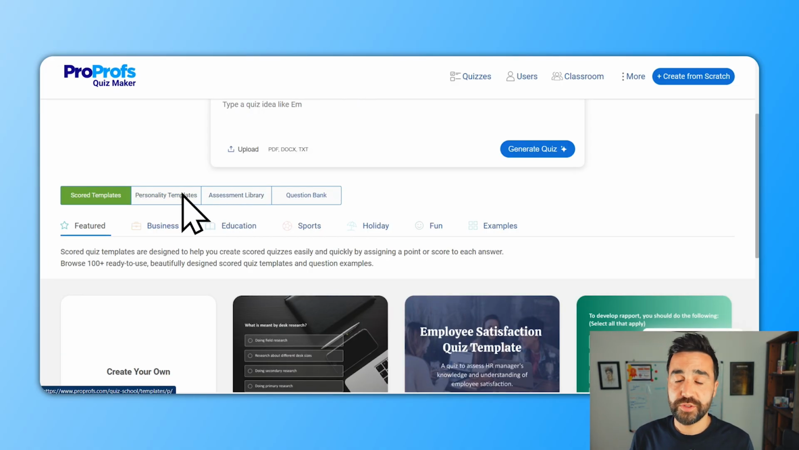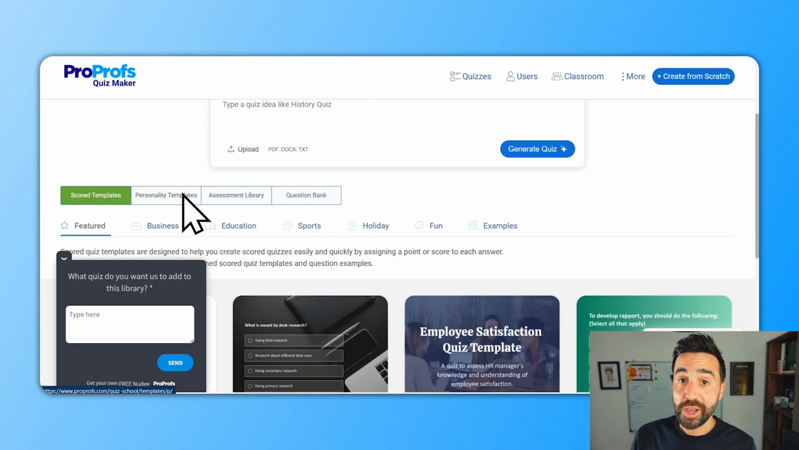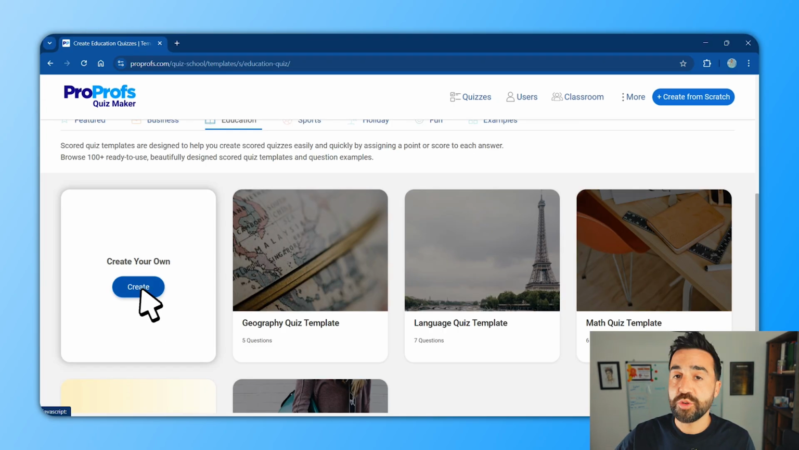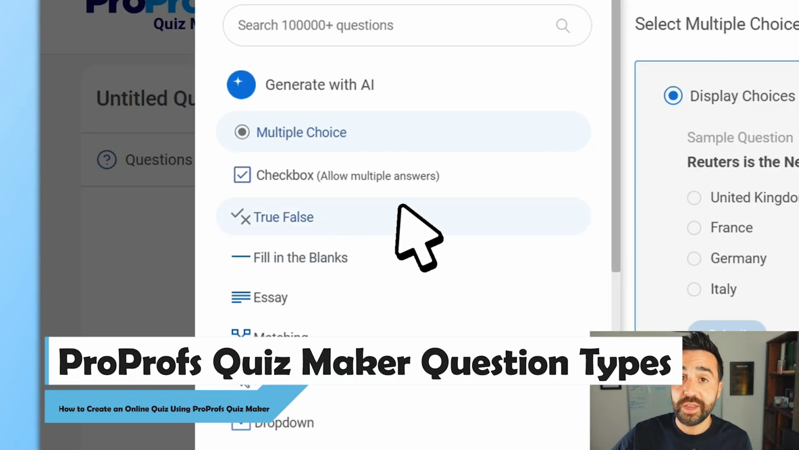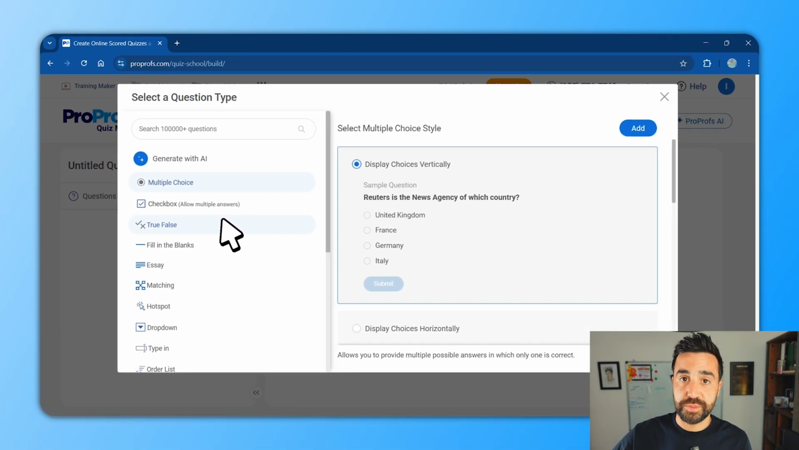So if you are looking for something more specific, it might already be in the library, meaning that you don't have to waste time building a quiz from scratch or even building one with AI, because there will be one ready for you to use with your students. We're going to go to create your own. And the next step is just go to add a question. And here we're going to see all different types of questions.